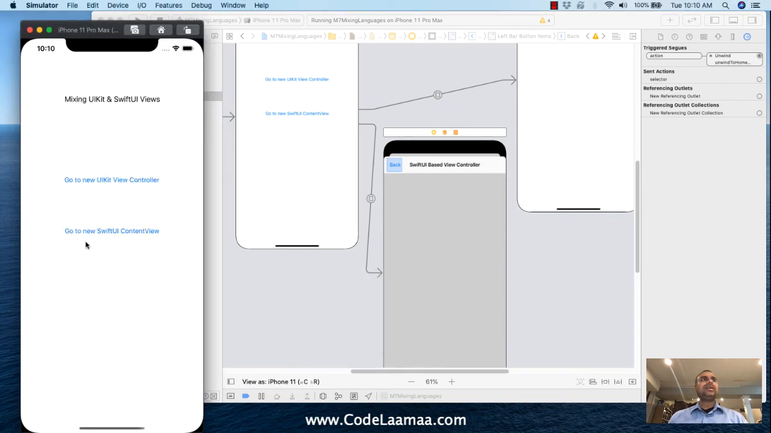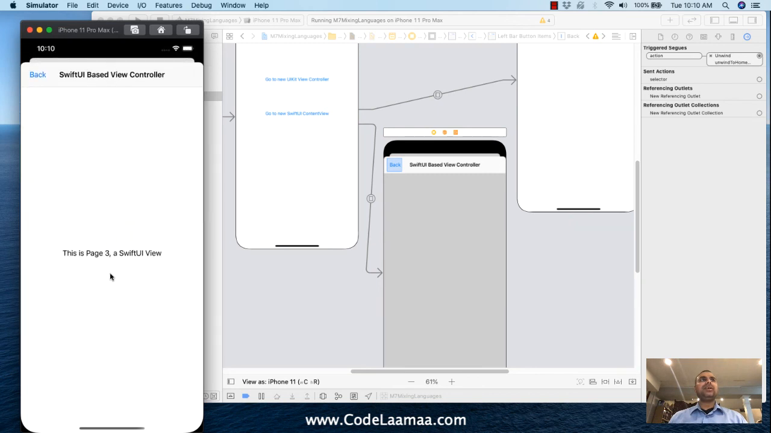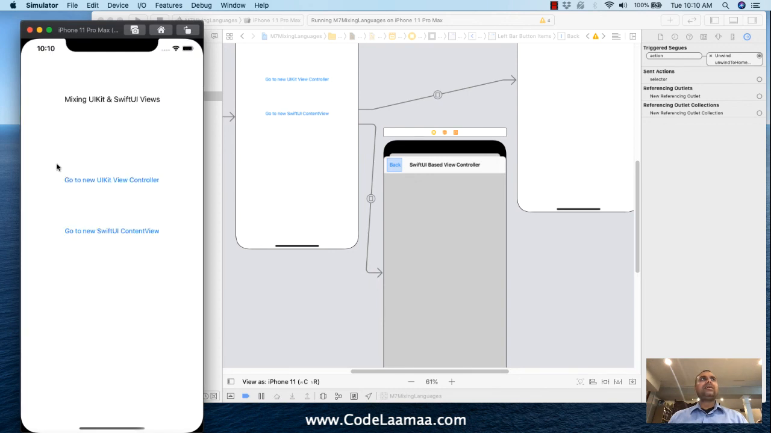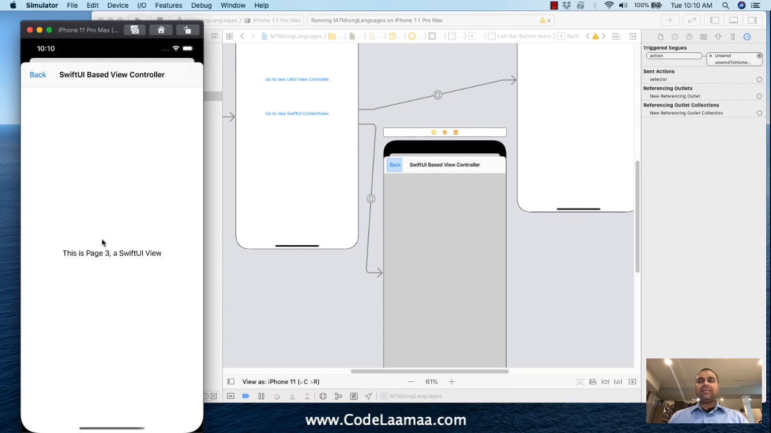All right. So now let's say go to New SwiftUI ContentView. And there you are. This is page 3, a SwiftUI view. All right, and I hit back. I can go back to my home page. All right. So there you have it. This is how you can bring SwiftUI ContentViews into an existing UIKit-based project that has view controllers. So now you can mix together SwiftUI and UIKit. All right. And that's it for now.